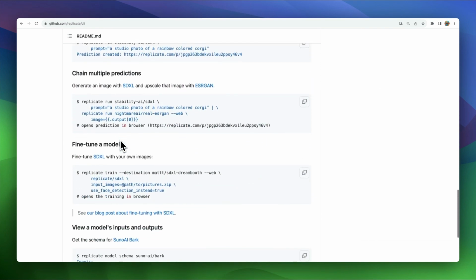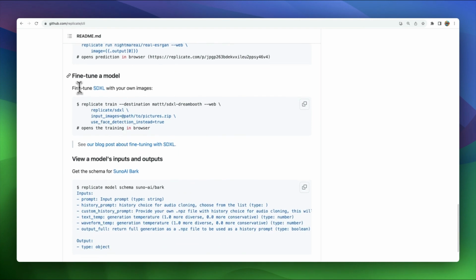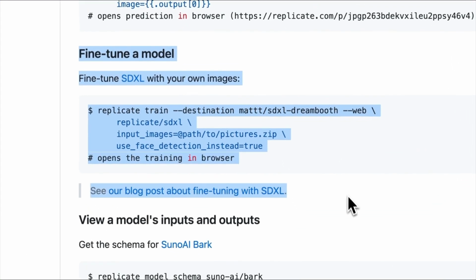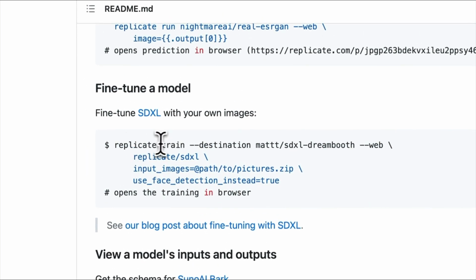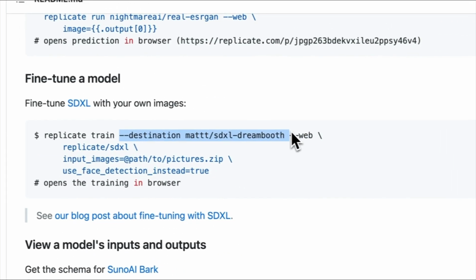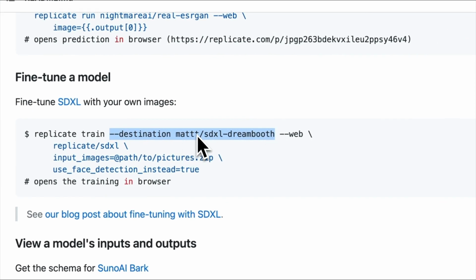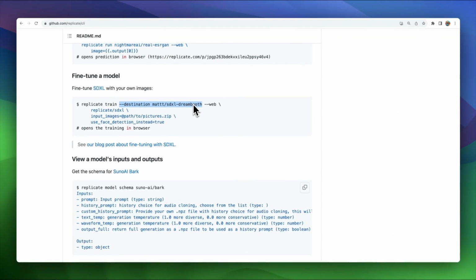And down here, we've got an example of how to fine tune a model. And this example is an SDXL one. So you call replicate train, then you can pass in your destination. So in this example, it's Matt's SDXL Dream Booth. The --web flag simply says, once this is completed, open up the browser and take me directly to the prediction that's running, or the training that's running.